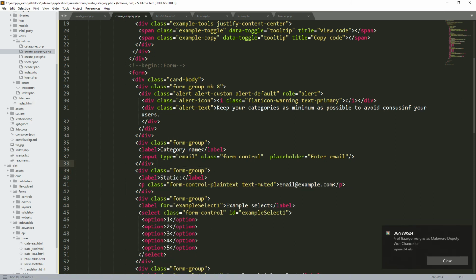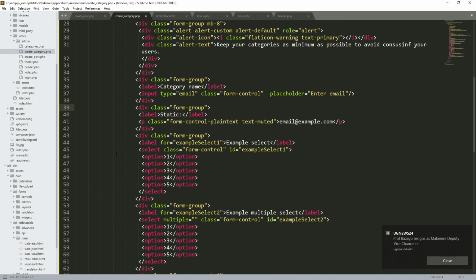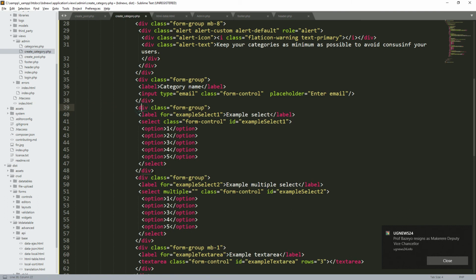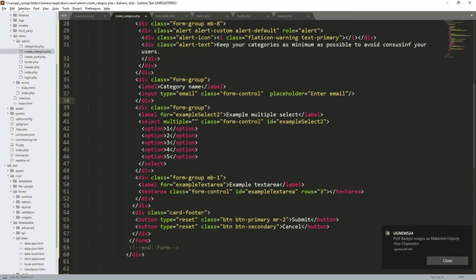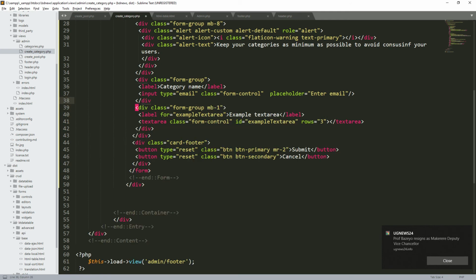I'll remove that field. This input, I'll remove it. I don't need it. I'll remove this input. I'll remove this select. I'll just leave the text area. Yeah, I'll leave only the text area for category details. So I'll leave this one as what?